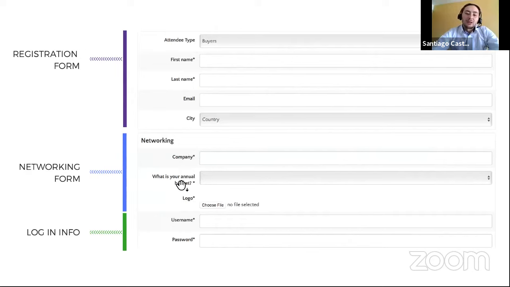So instead of asking, let's say, what's your position or your budget here in the registration form, it's better to ask it down here. Because also, if you have some information that will be useful for the other people in order to ask for meetings, such as what is your annual budget, or what is your portfolio of services or of products, it's better to put it in the networking form, because you can actually make it public to everybody. So when I go into the profile of the person, I will be able to see the information that you ask for in the networking form.